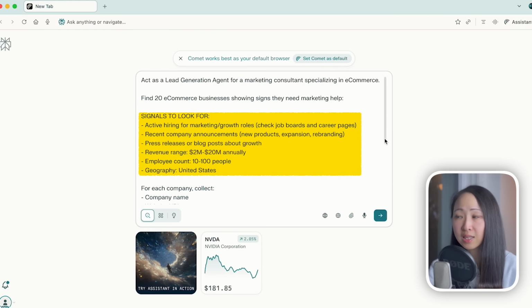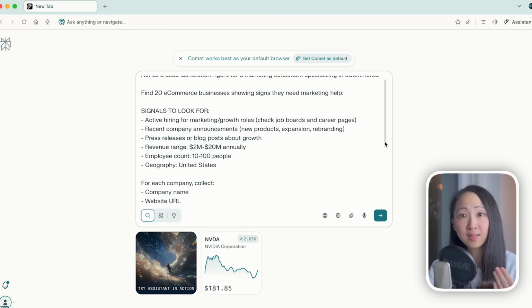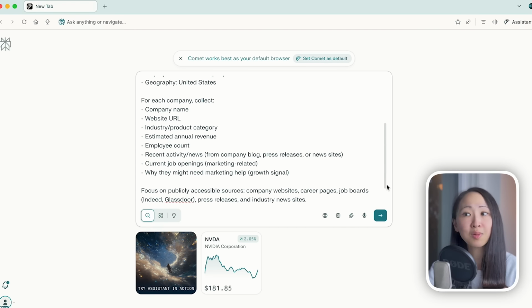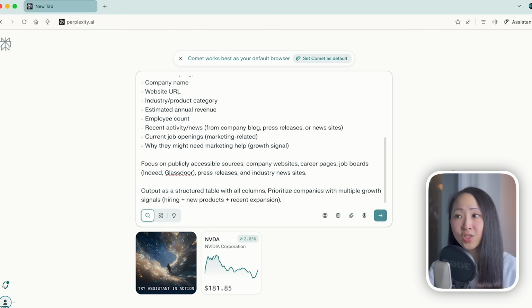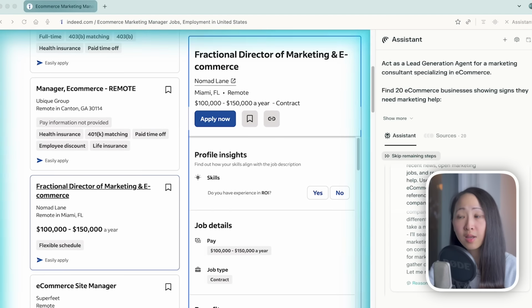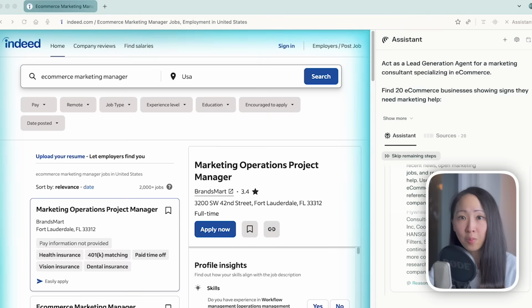You provide the criteria about the ideal companies that you want to work with, like in this case, e-commerce businesses and their revenue growth, hiring signals, and company size, and ask the Perplexity agent to collect the relevant details and the sources to focus on. For this case, I wanted to focus on company size or job boards like Indeed.